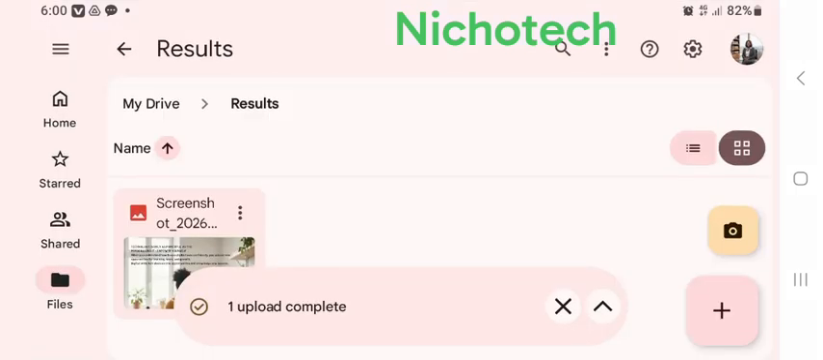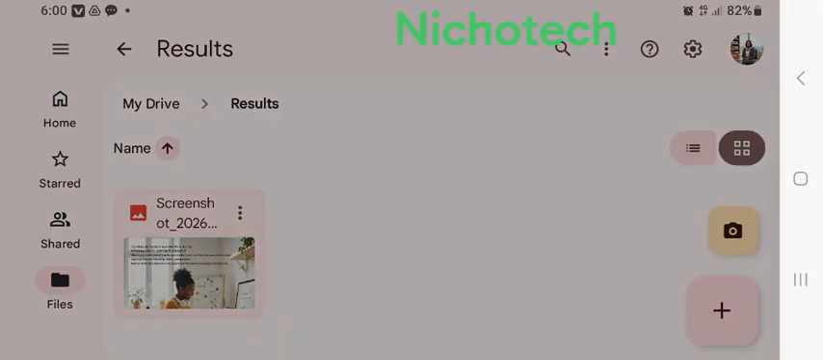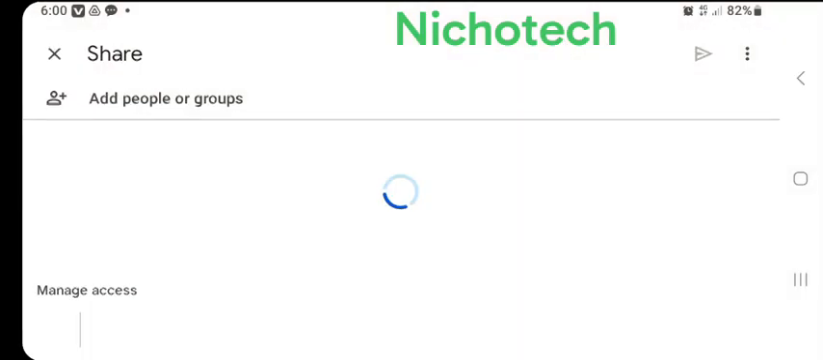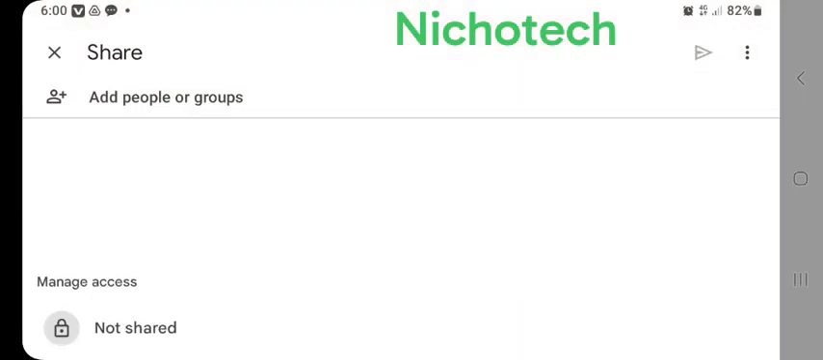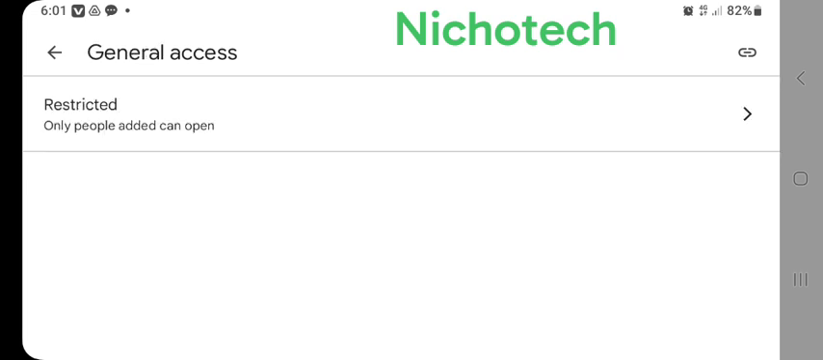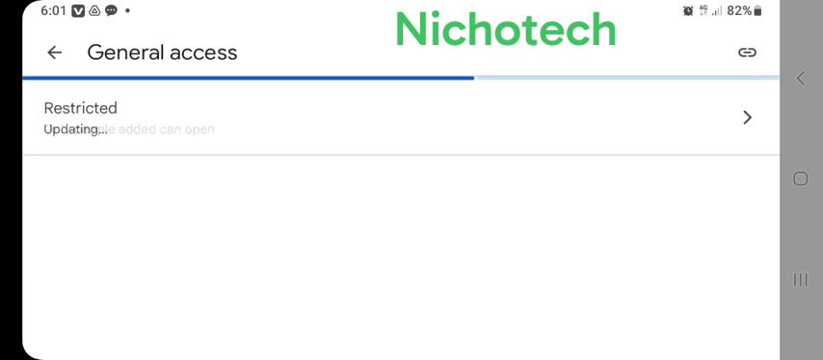Now if I want to share this result with somebody, all I need to do is to click on these three dots. If I want to share this particular file with a friend or a company, I click on these three dots and I go to share. Once you click on share, you need to open it up. It's currently closed, so you click on manage access. It's currently restricted and I'll say change. Once you click on change, you make it open, anyone with the link.